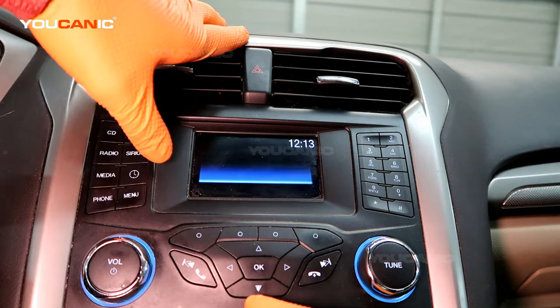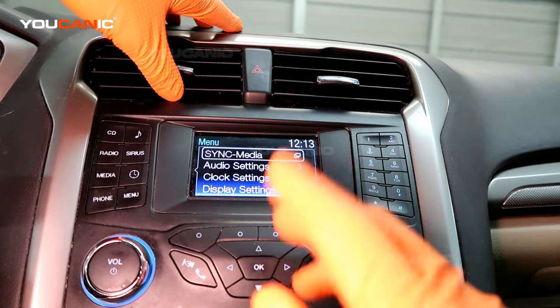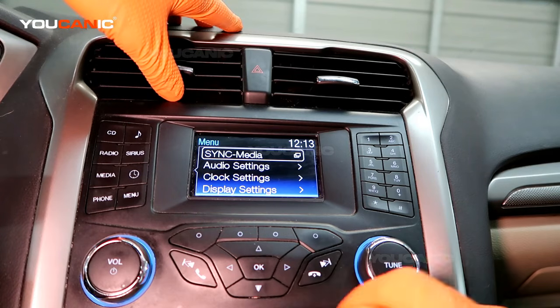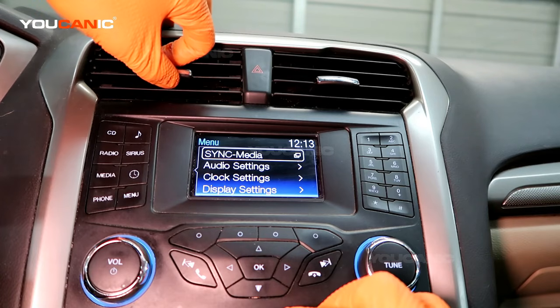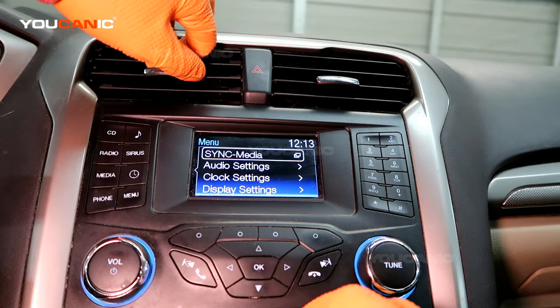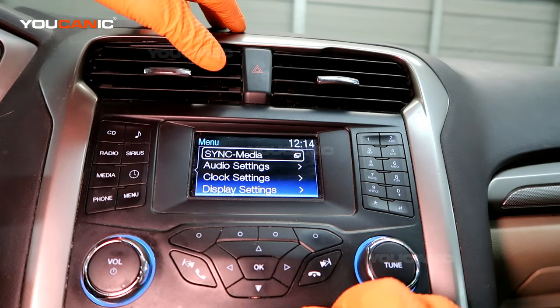And now our phone is not paired to this vehicle anymore, for your safety purposes if it's not your car and you're just borrowing it. But that's how you pair your phone and how you would delete your phone out of the car on your Ford Fusion.